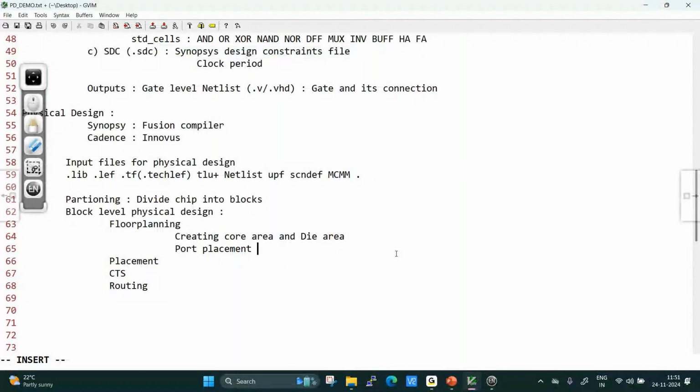That means how to place the ports, what the commands are, what layers we have to use, what metal layers we have to use to place the ports. All of these things we discuss in port placement. So after port placement, we have macro placement.